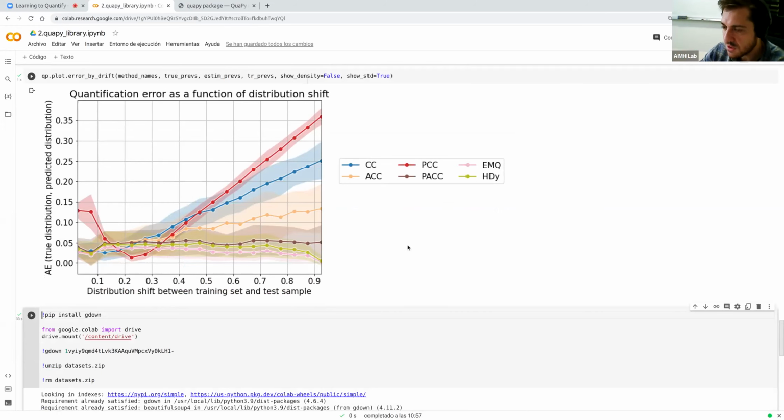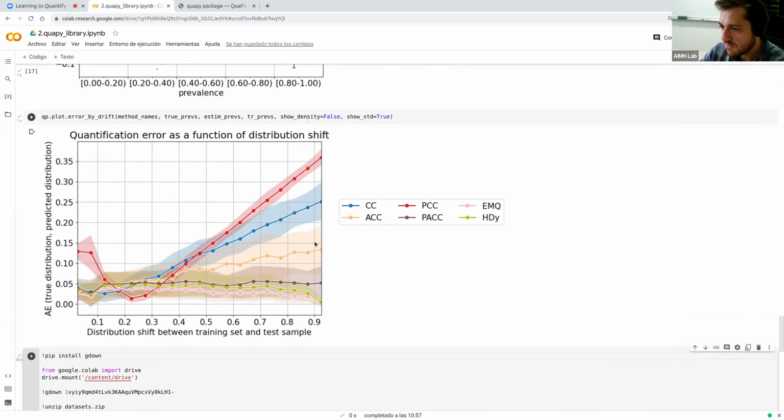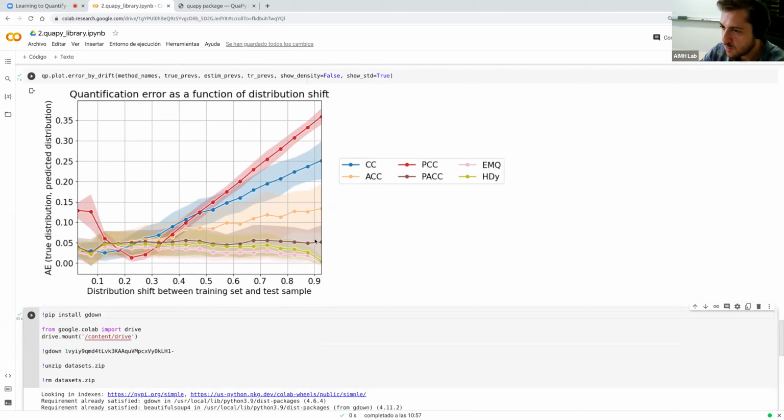This is something desirable for a quantification method because we want our quantifier to work robustly, especially in cases in which the test sample exhibits a prevalence which is very different from the prevalence that we have observed during training.